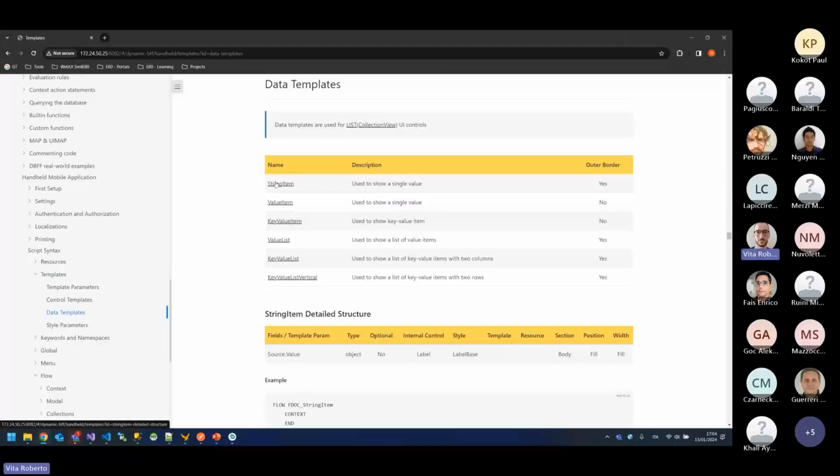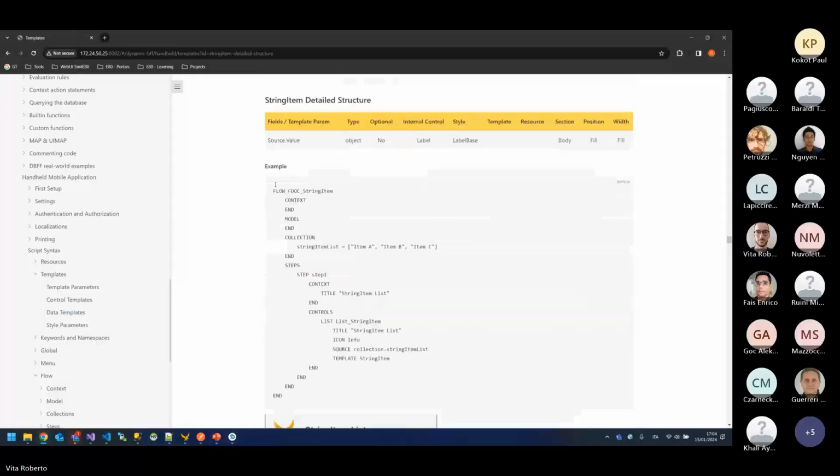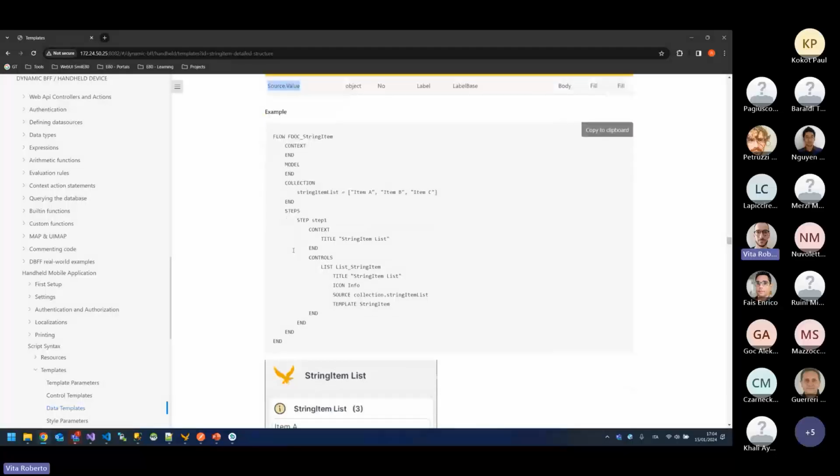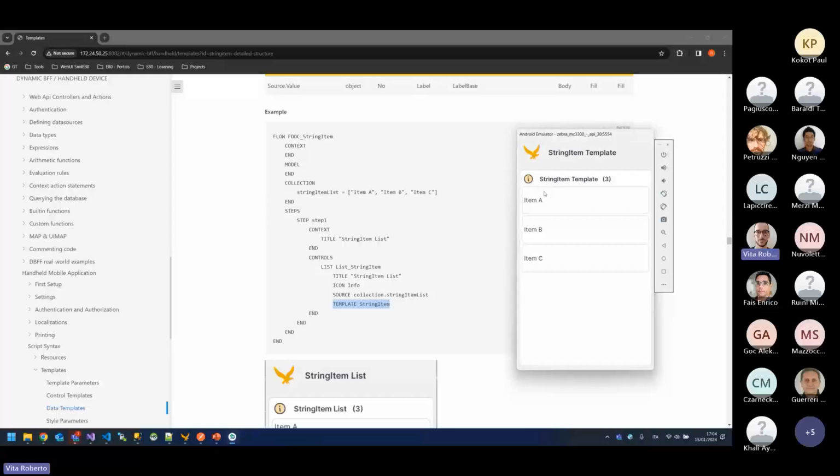Let's check our documentation. So, used to show a single value with an outer border. We can see that the source value is this. So let's see the example. We have a collection defined like this with 3 items, item A, B, and C. And if we declare a list using this template, the result is something like this. The most simple one.